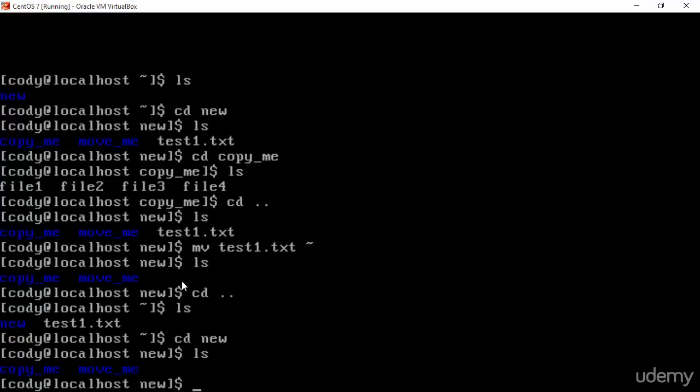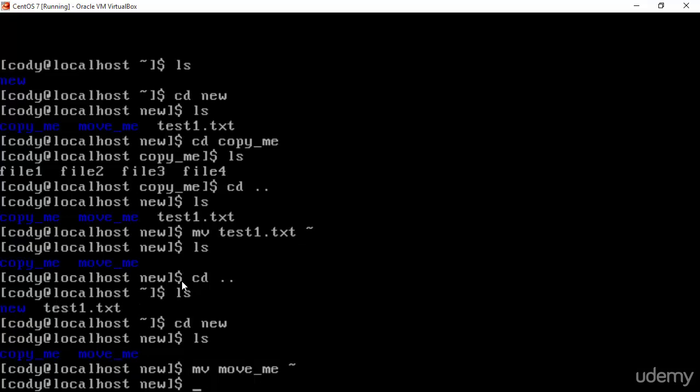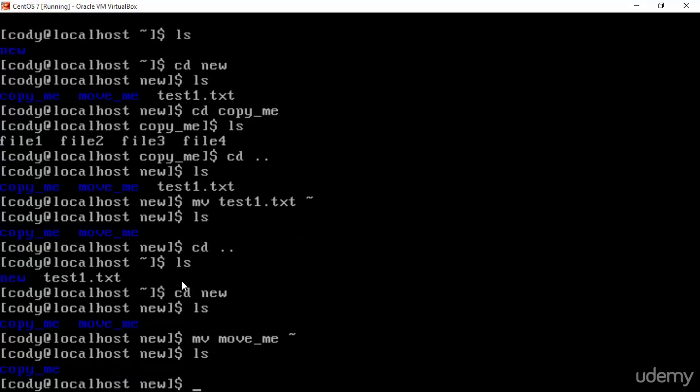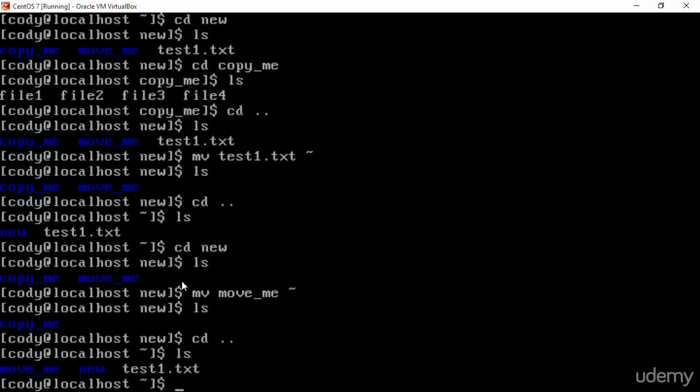So back in our new directory, let's move a directory. See how easy that is. Same process, mv, the name of the directory you'd like to move, and then where you'd like to move it. Again, the home directory. You can see that it's gone here. And if we move back to our home directory, there's the move me directory. So moving files and directories is very easy, and copying is quite similar. However, there is a bit of a caveat for copying directories that we will talk about in a moment.